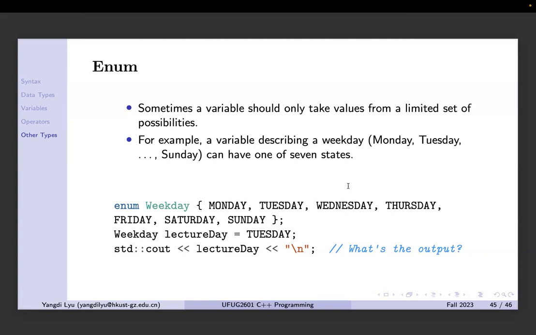So it's called enum. You can define an enum and give it a name. So from now on, weekday is a type. It's exactly the same as integer, double, float. So you can define a new variable called lecture day, right? It belongs to the type weekday, and you can assign values from this enumeration to this variable. Is it clear what enumeration is?